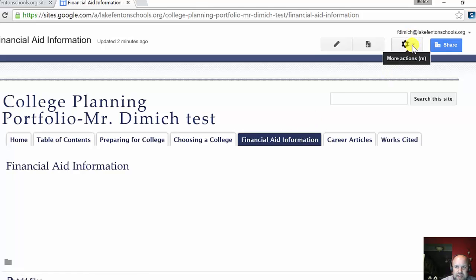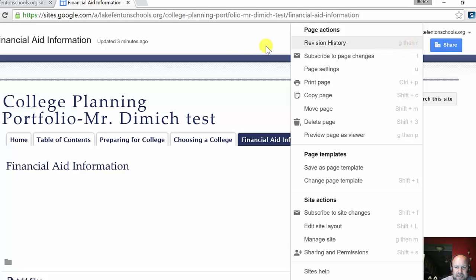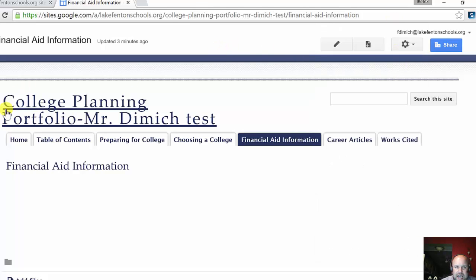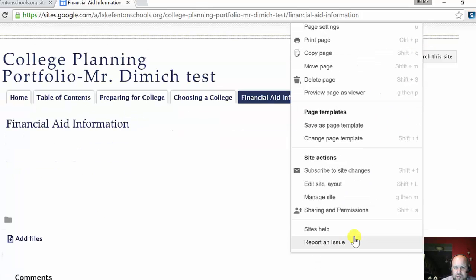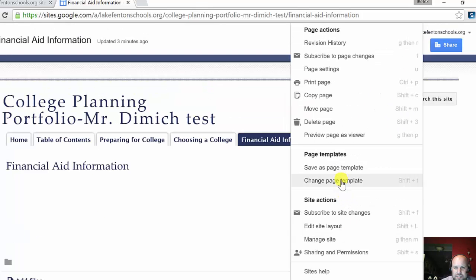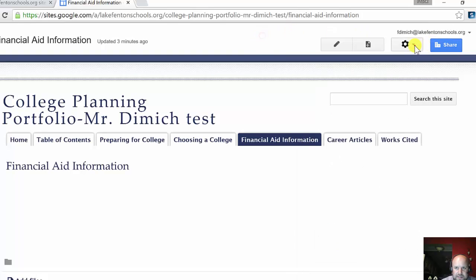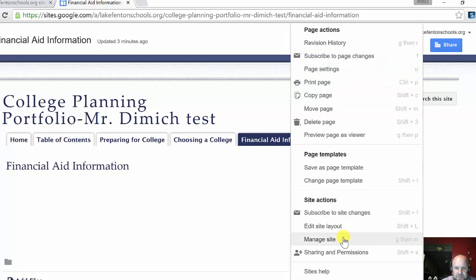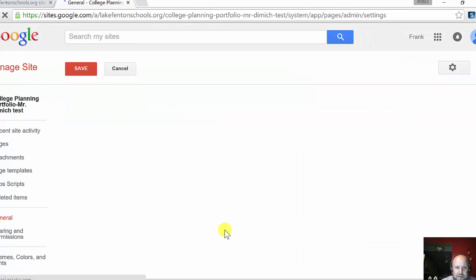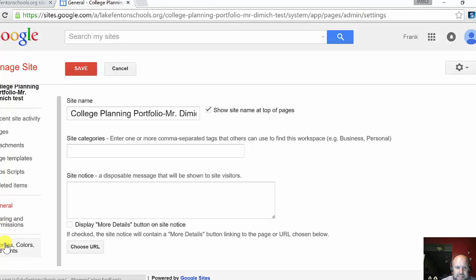One more feature that I'm going to show in this video is that everybody's template looks pretty generic. I made mine look navy with a white background. But to make your site look a little bit more unique, there are different functions for the Manage Site tool under the gear icon. One of the functions is themes, colors, and fonts.